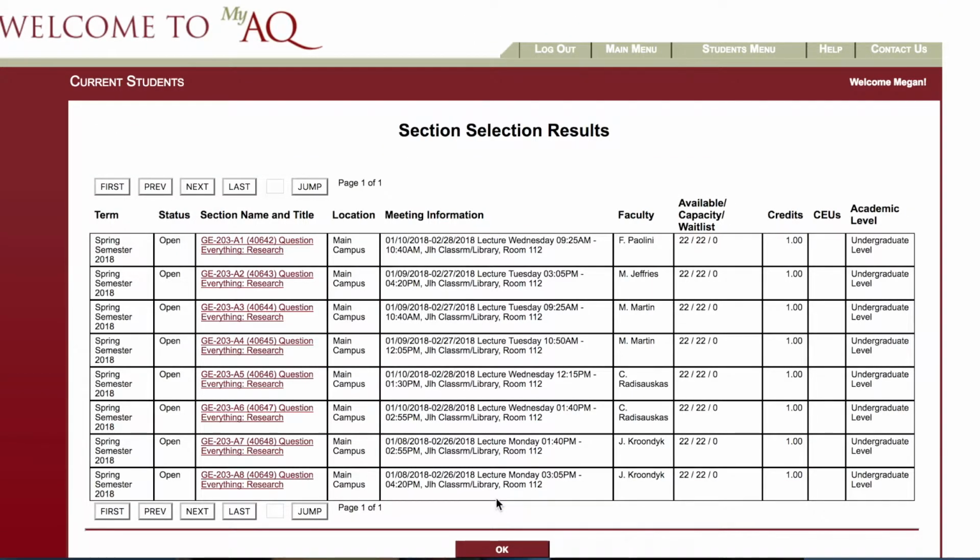Near the right side of the page, you can see the Available Capacity Waitlist categories. The first number tells you how many seats are available in the class. The second number tells you how many total people the professor will allow in the class, and the third number tells you how many people are on the waitlist ahead of you.